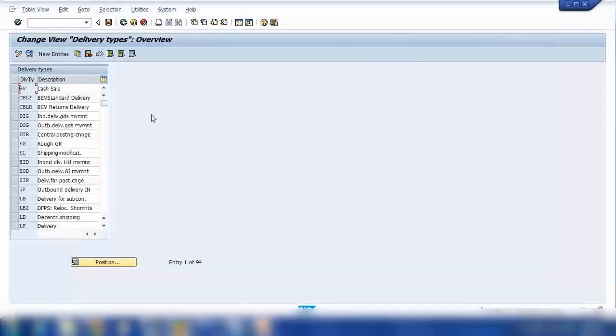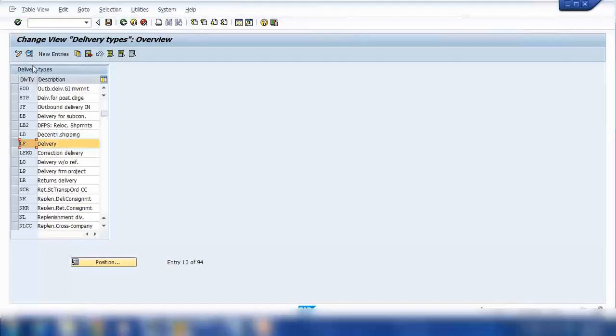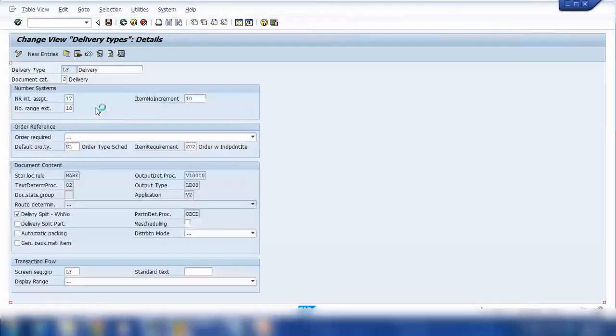If I open LF here under delivery types, as you have seen customizing of a sales document, similarly we have the customizing of a delivery type. This is the LF delivery type. Again, you can see similar stuff, a lot of it pretty much similar, like number range. What should be the number range?